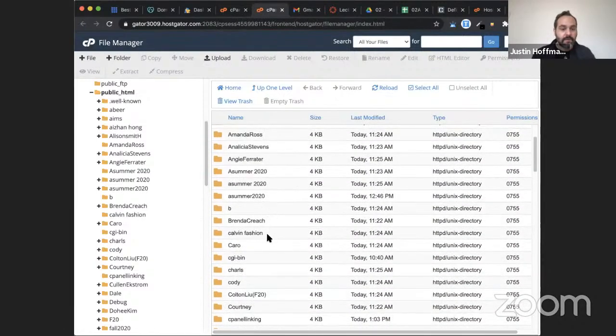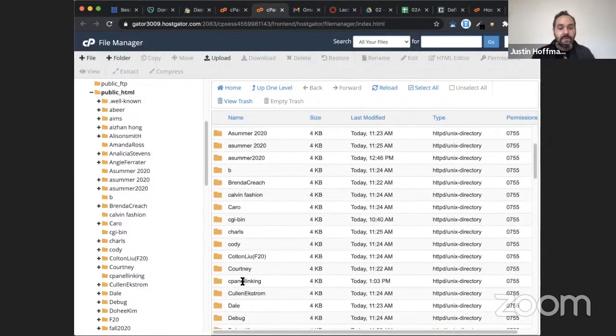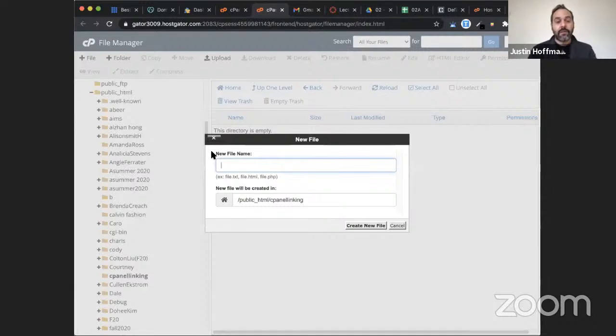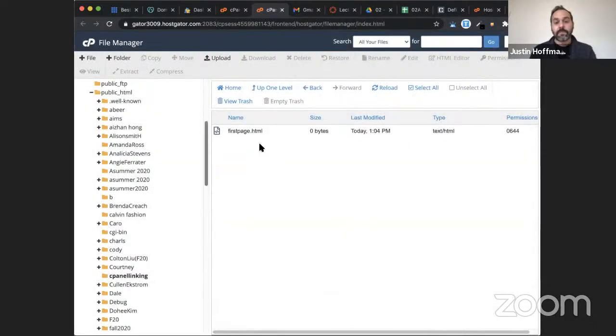Let's find that here. And here we have cPanel and linking. After that, I'm going to go into that folder. And the coolest thing about cPanel is you actually don't need a text editor anymore. You could actually create your documents even here. You could create a file here, and I could call that file firstpage.html. And it creates that file right here, just like that.